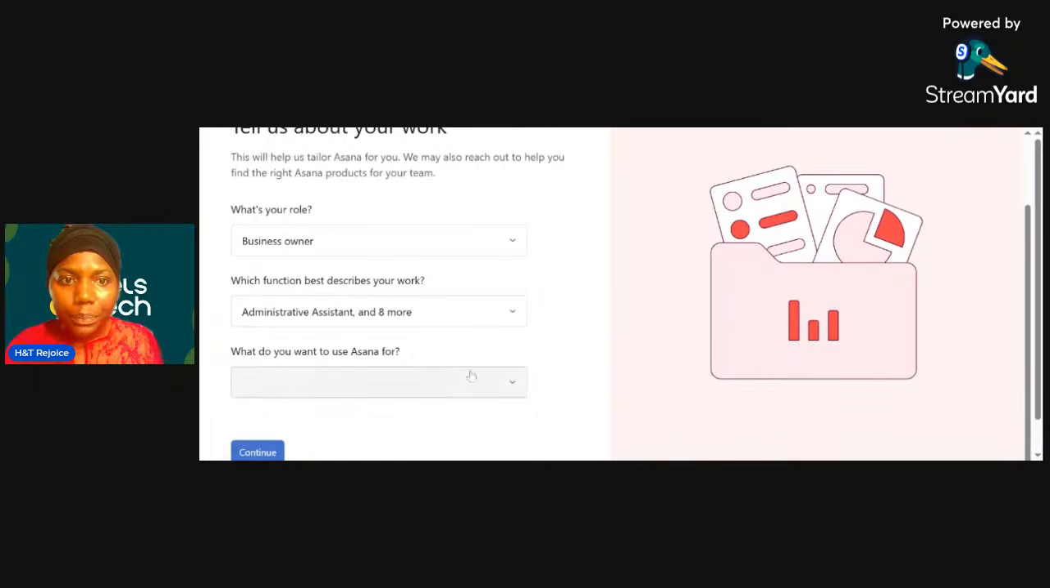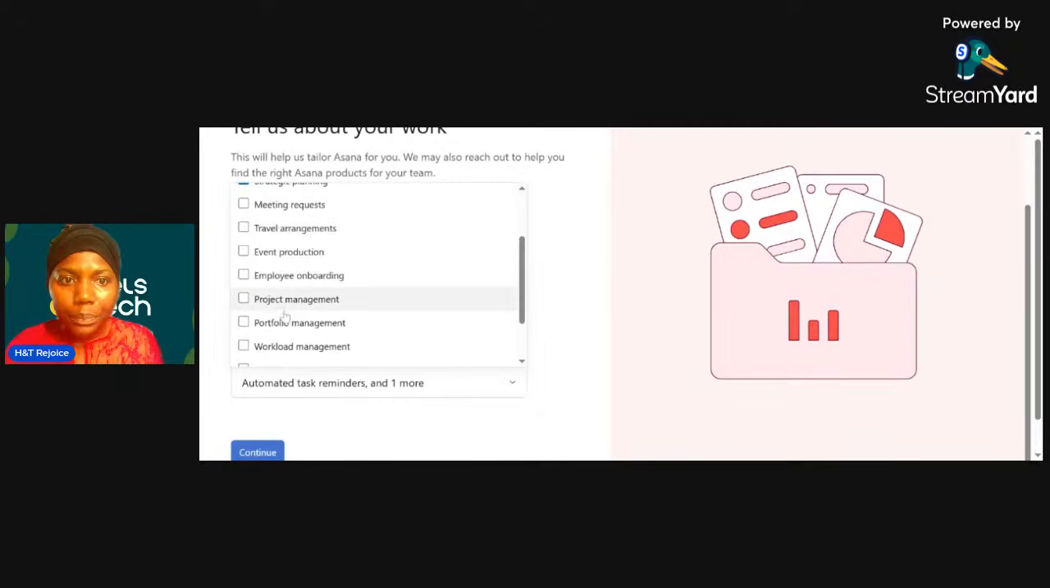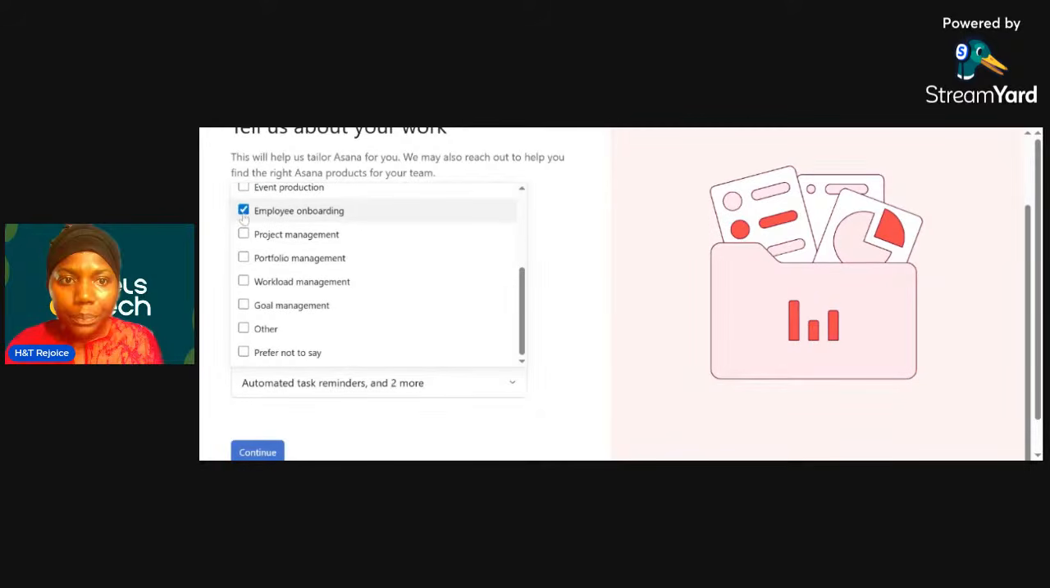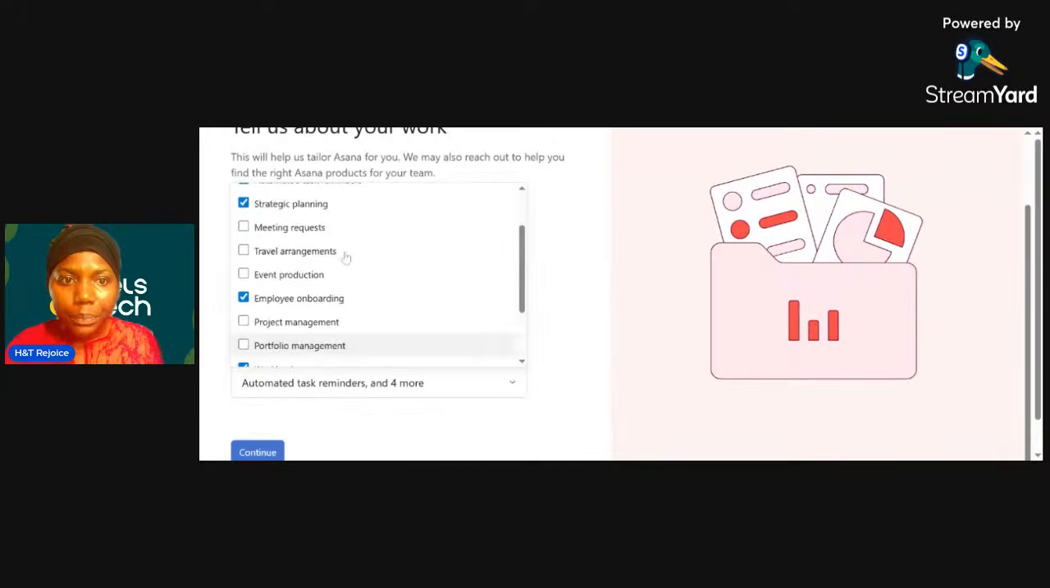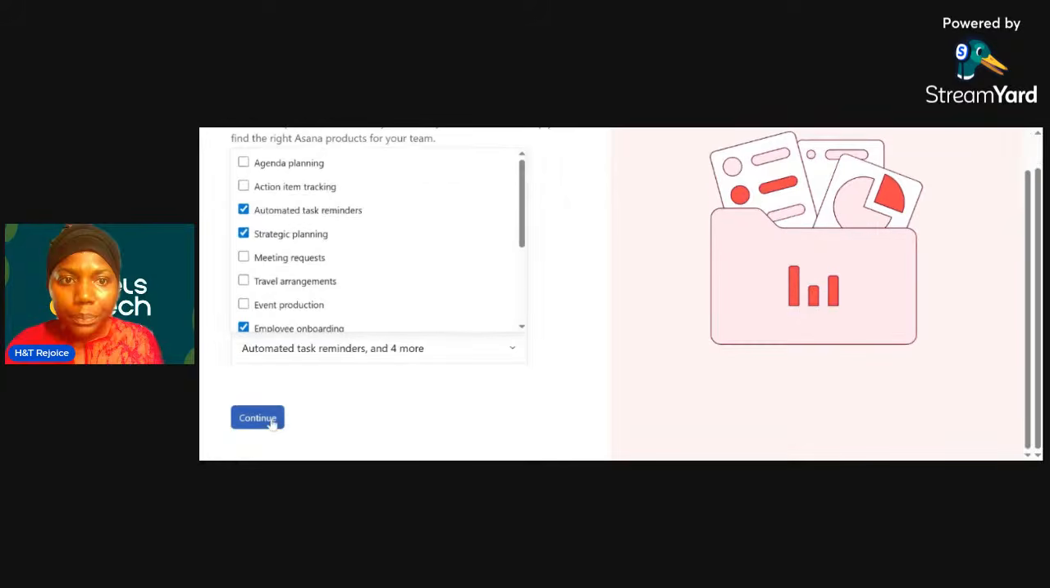What do you want to use Asana for? So it's either for agenda planning, action item tracking, automated task reminders. So let's say automated task reminders, strategic planning, meeting. Okay, no, we don't need this. Employee onboarding for a personal business. Then you can say goal management, workload management. So these are the things we've selected so far. Okay, so let's continue.